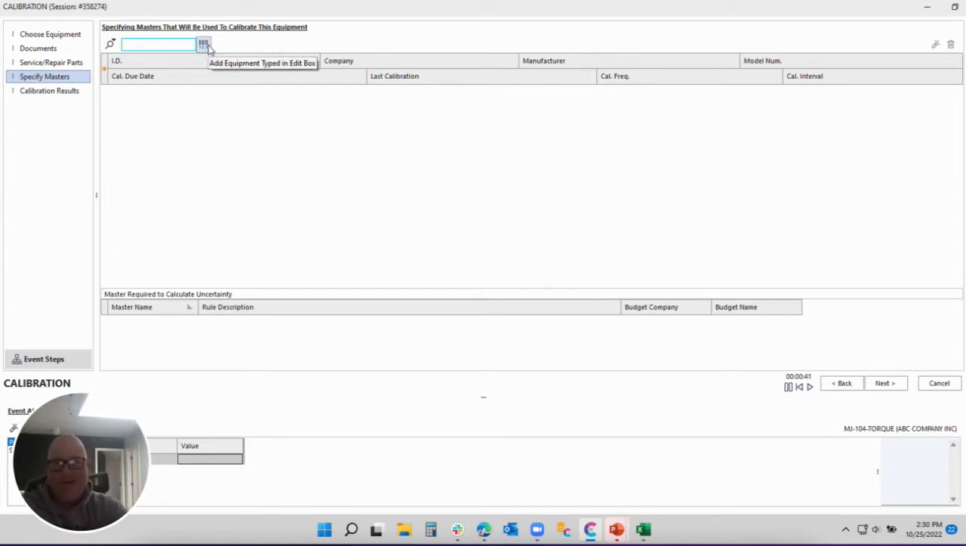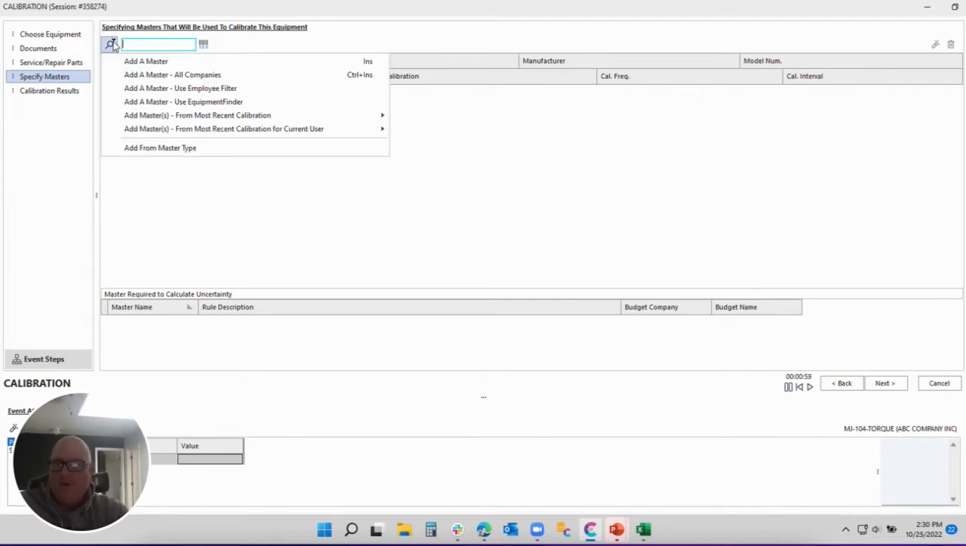So truly, if I had a barcode gun in my hand, I could scan the sticker or the QR code right off the instrument, and it would add that in. Those two are probably the more commonly used options, of course. Now, there are also going to be times when you have a standard and you can't read the tag, or it doesn't have a tag. So you can actually go in here and you can add a master.